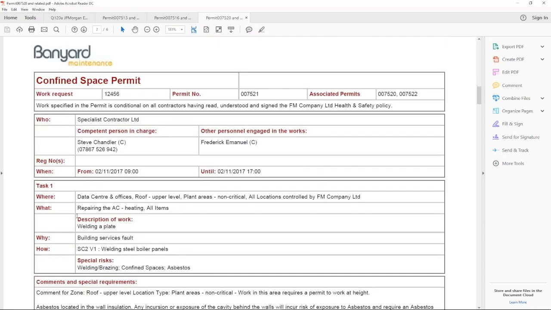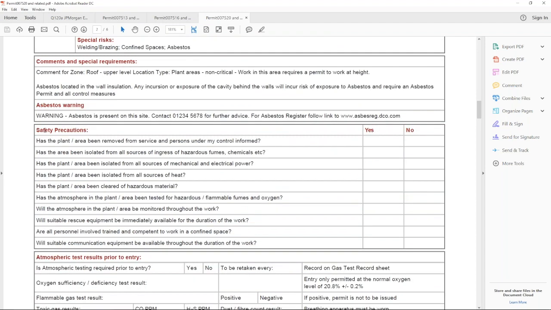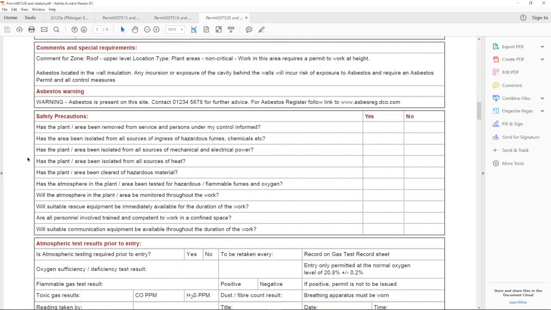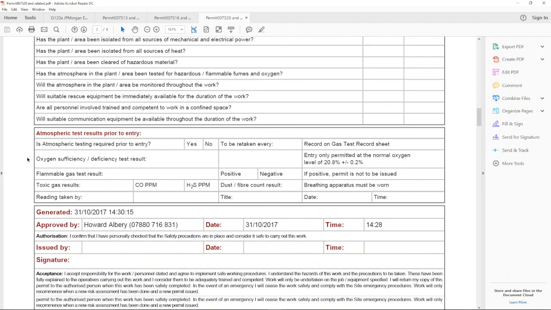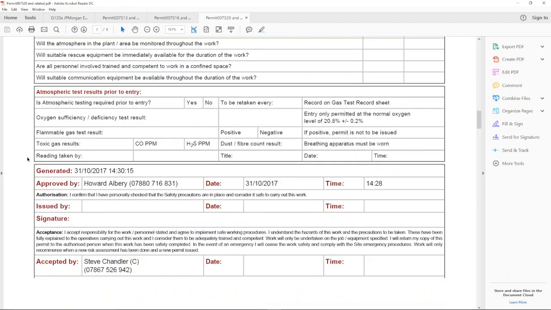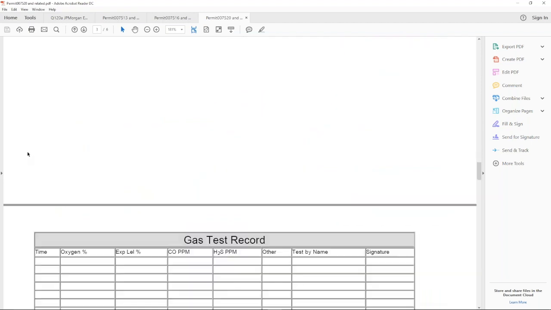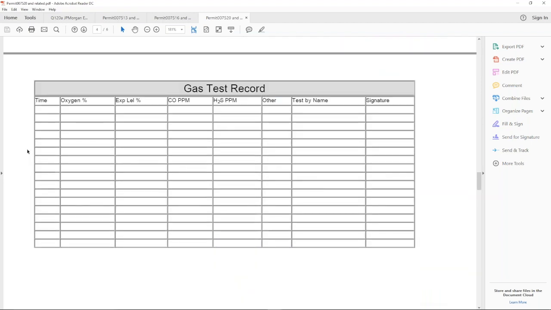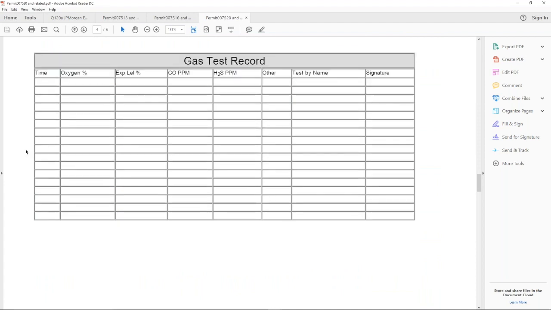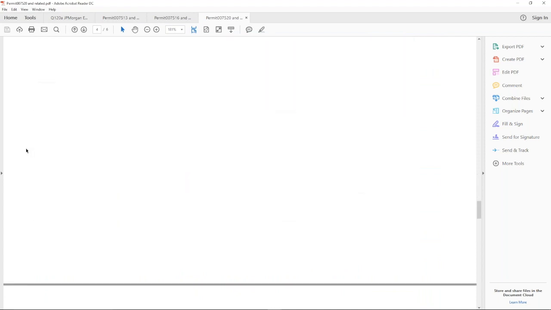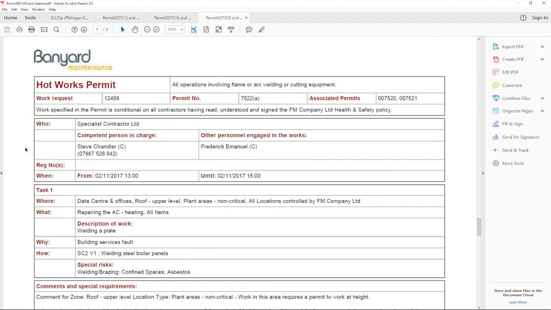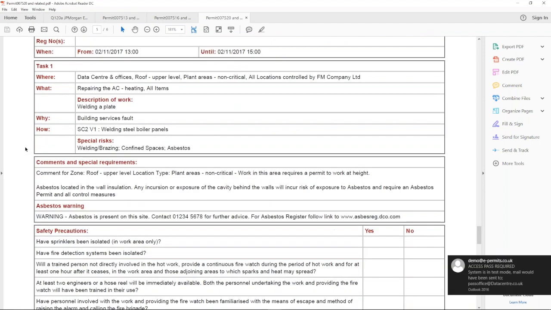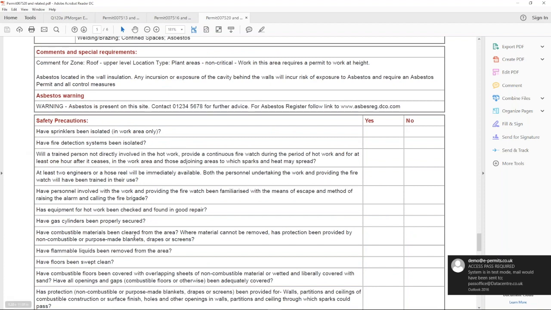We've got a confined space permit, and here's the checklist that we wanted to appear on there. This is a checklist that can now be gone through prior to the work. And obviously we can do things like atmospheric testing because it's a confined space, etc. And then we also have gas test record sheets that can be filled in prior to the work commencing, as we already saw. And then finally we have the hot works permit. And here we've got another set of safety precautions.